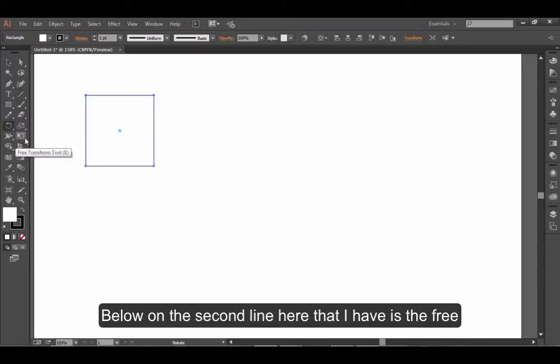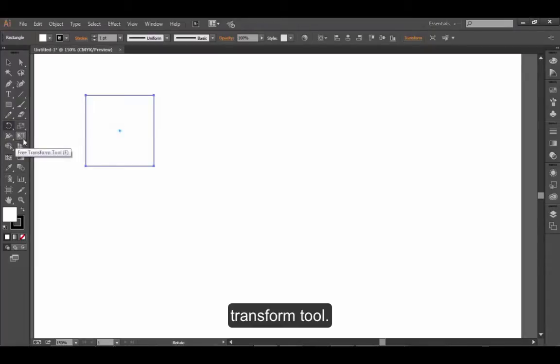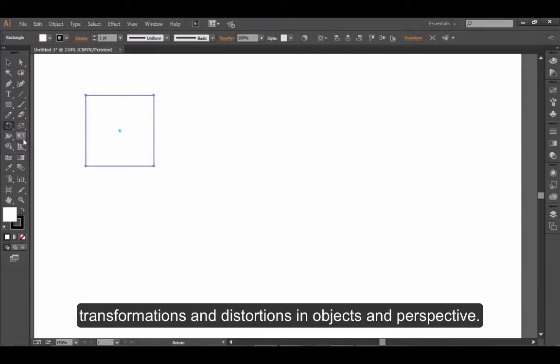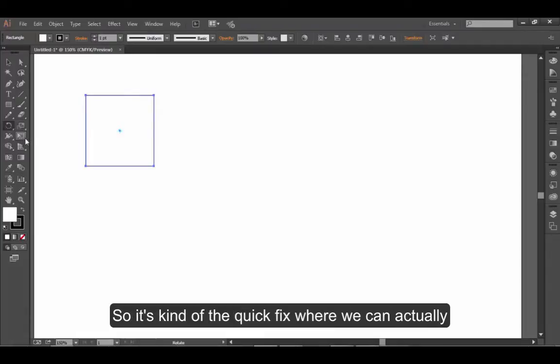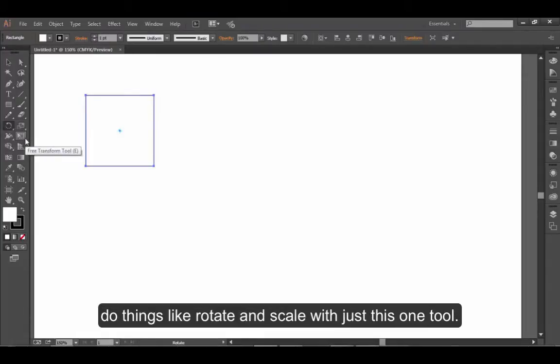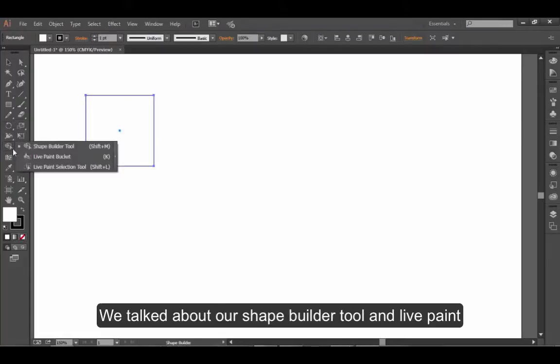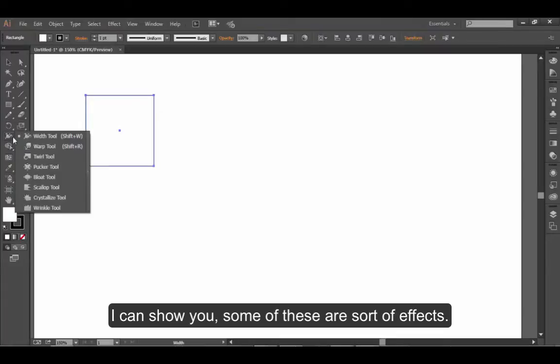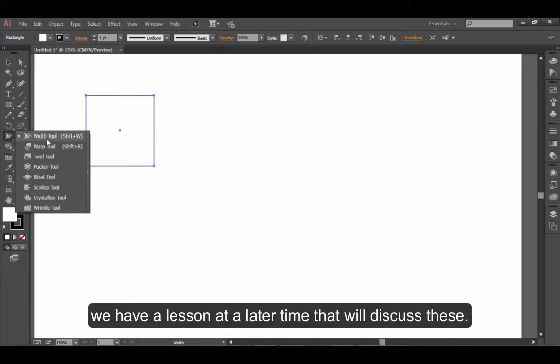Below, on the second line here, is the free transform tool. This one has the ability to perform quick transformations and distortions in objects in perspective. So it's kind of the quick fix where we can do things like rotate and scale with just this one tool. Okay. We talked about our shape builder tool and live paint bucket and live paint selection tool last lesson. Some of these are sort of effects, so they do fall into transformations. However, we have a lesson at a later time that will discuss these.